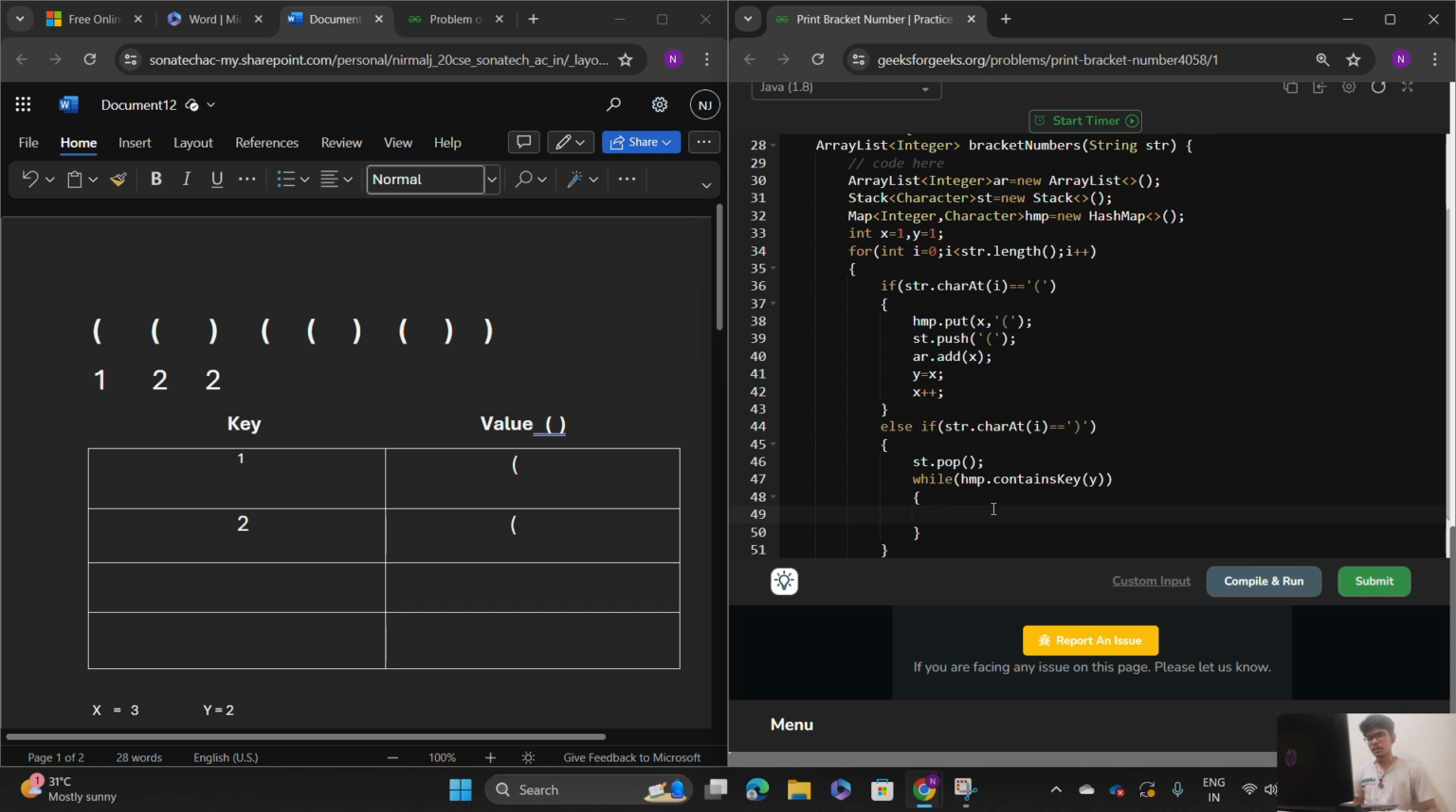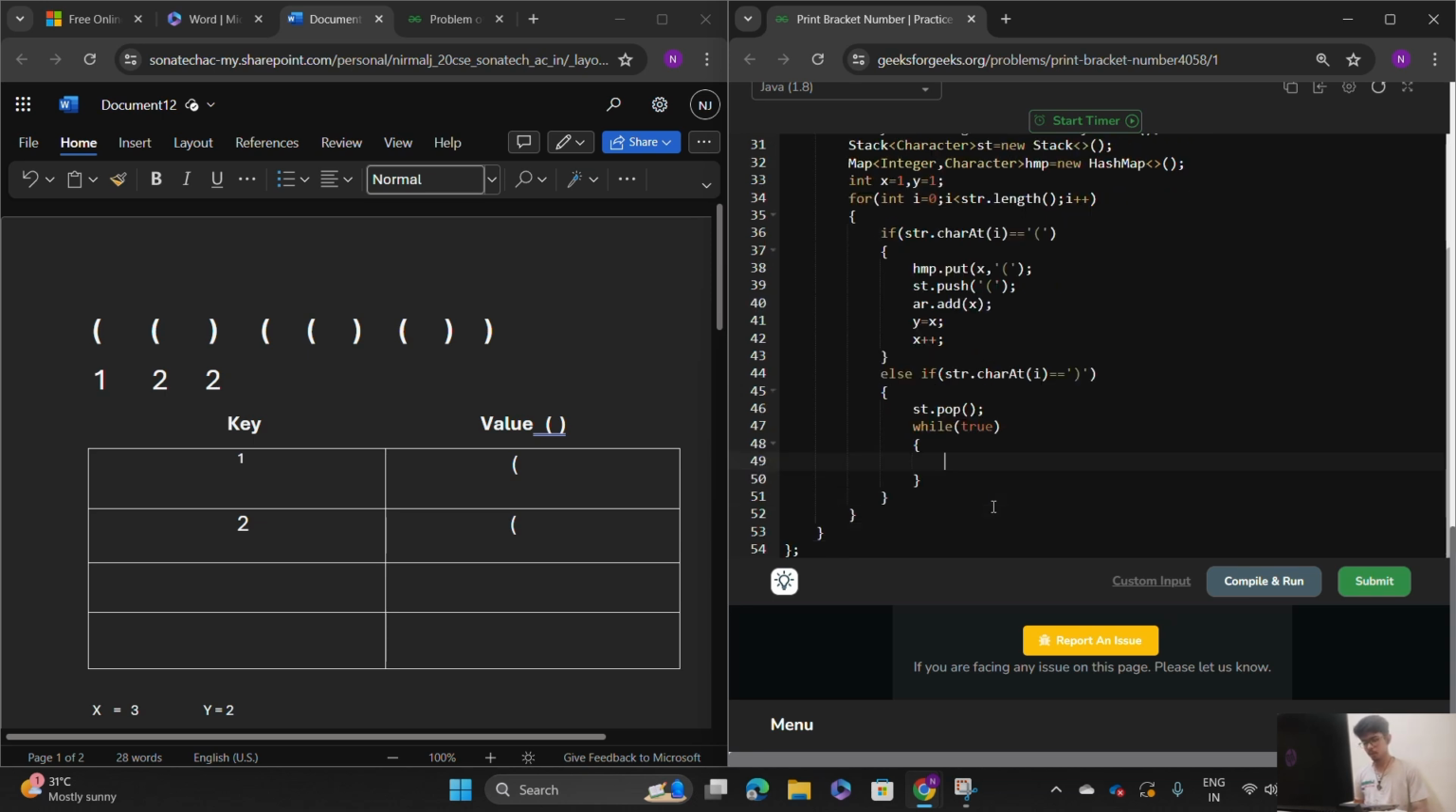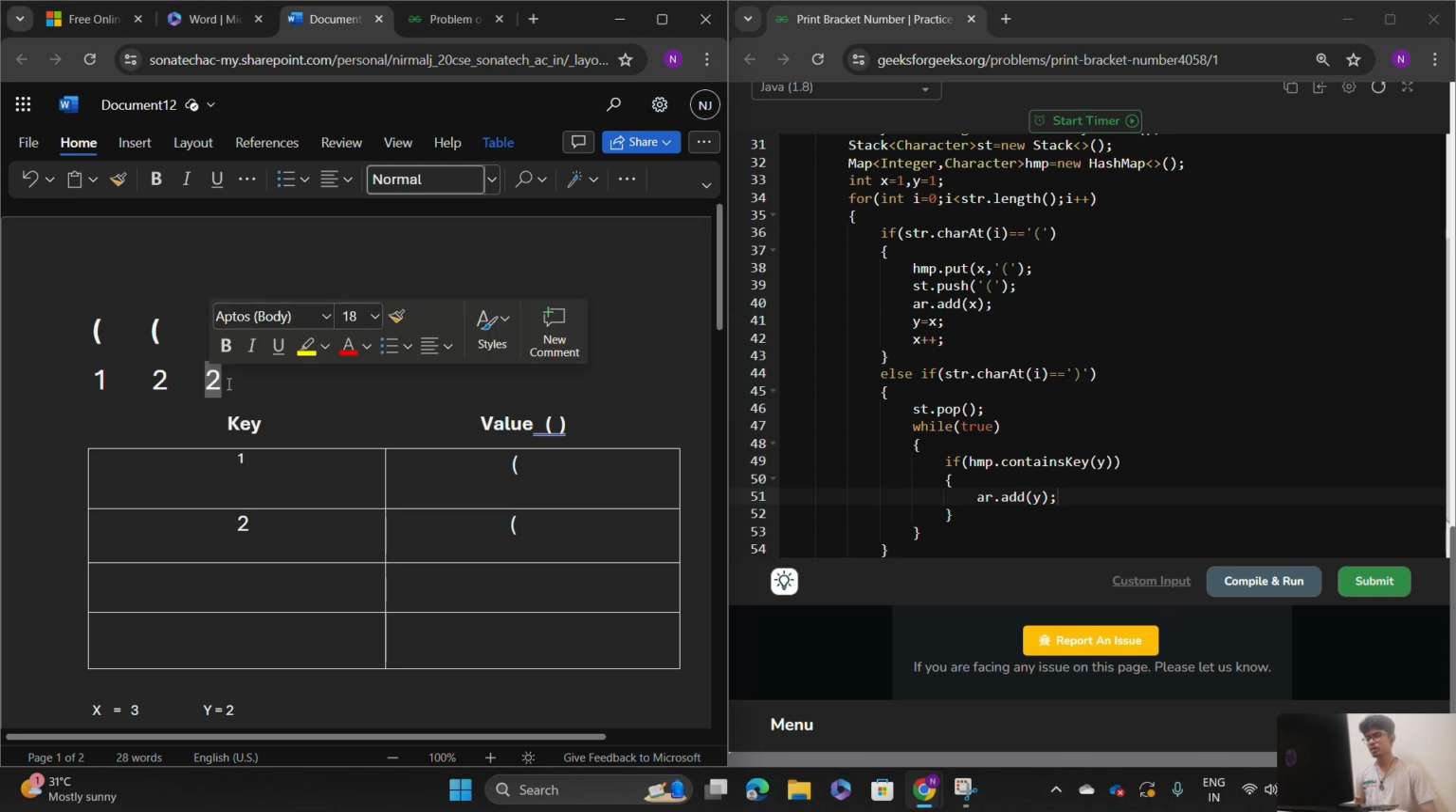Or else let me make it true. Okay, so if I put true, then it will be easy for me to make the program. So if hmp dot contains key of y, if hmp dot contains the key 2, in that case, what am I going to do? I'm going to add the value y. So after adding y, in my array list the value 2 will get added.